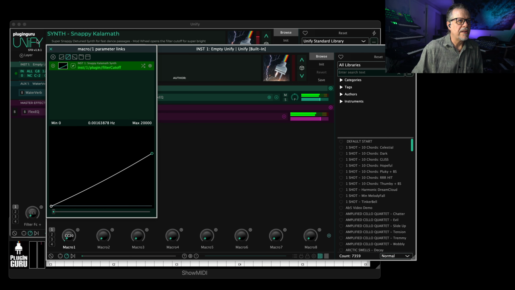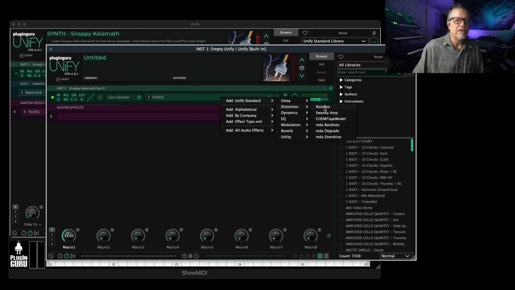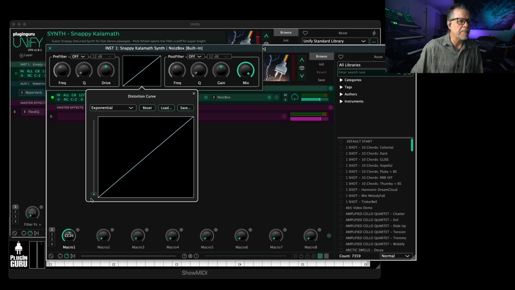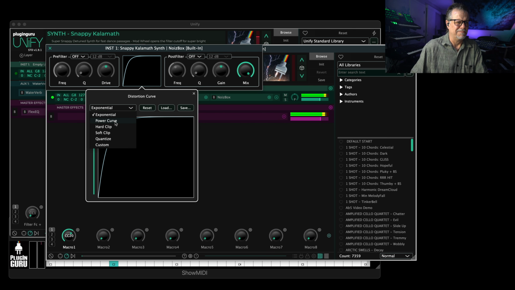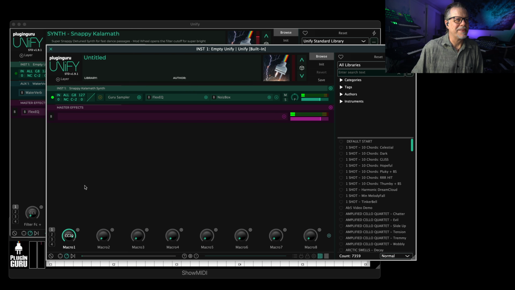Right? Now, if I want this to change something else, say I had a distortion. So let's go in here and say noise box, and we set this up to be nicely distorted. I want to play with the mix. I want it to be a little bit more unique, so let's high pass filter it. I think we'll hear when that comes in.